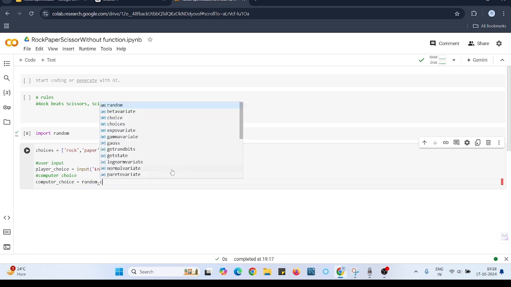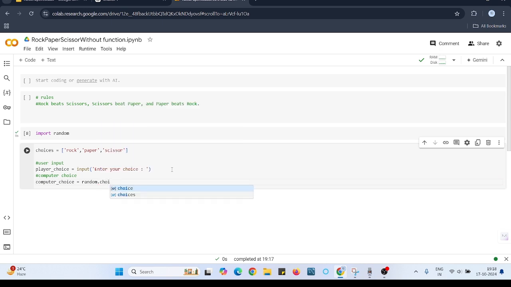Inside that, we have a choice method. Now here you will see we have 2 options, choice and choices, and we are going to use choice. Why? Let me tell you this. If you want only one element from the list, you can use the choice method. But if you want multiple elements from the list at the same time, you will use choices. But here, we are only going to pick one element at a time, so that's why I'm using the choice method.